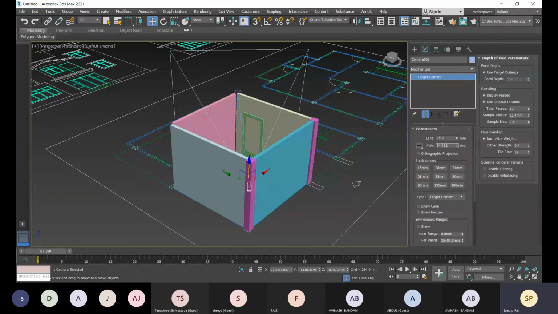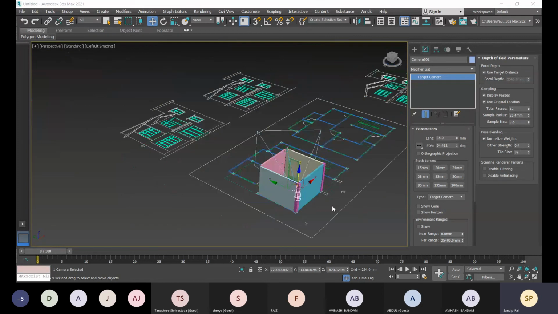Now, we have this targeted camera, and you can convert it into a free camera as well. See, it has been changed to a free camera, and the target is no more. So we can choose the target camera if we need to see it.